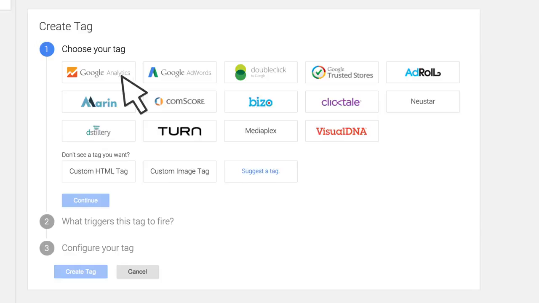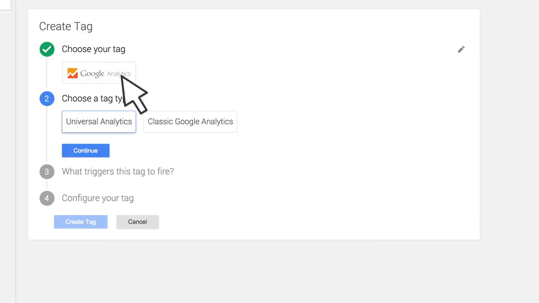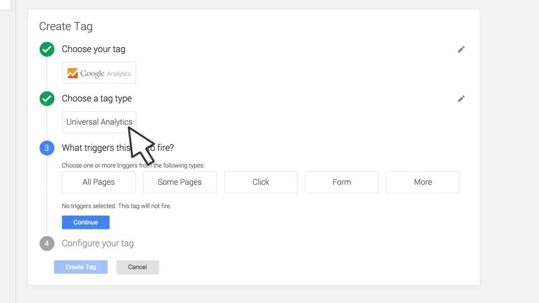For this example, select Google Analytics. Then choose Universal Analytics as your tag type. The next step is to configure a trigger that will determine when GTM fires your tag. In some cases, you'll want your tag to fire on all pages of your site. In other cases, you might only want the tag to fire on a subset of pages. You can also configure more sophisticated triggers that will fire a tag when the user clicks on an element of a page or submits a form. For this tag, select All Pages.